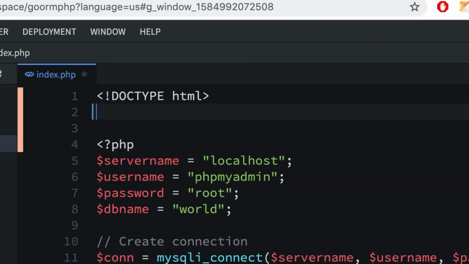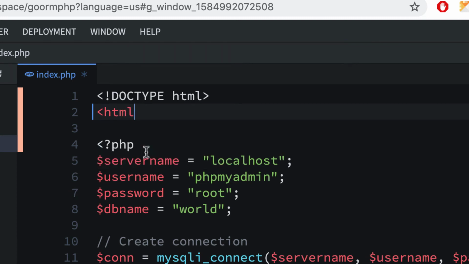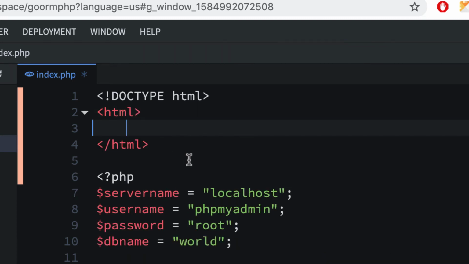And then after that, I'm going to do an opening HTML tag, and you should do the less than sign and just type HTML. And you might get some coding hints here, and you could just click on it, and that's all you need. Now it's putting a closing one right here. We're going to move that to the end, but just leave it here for now.